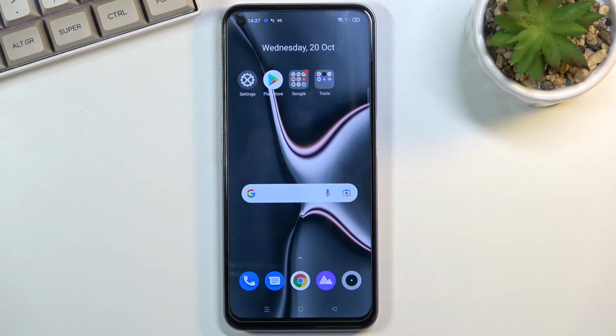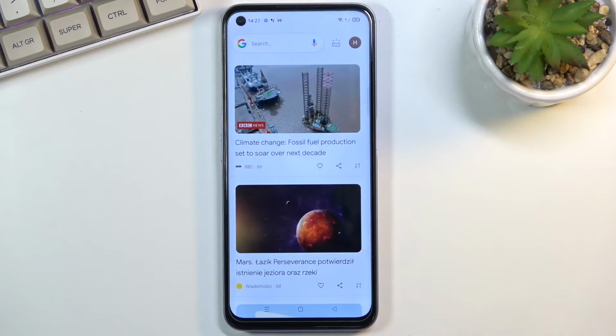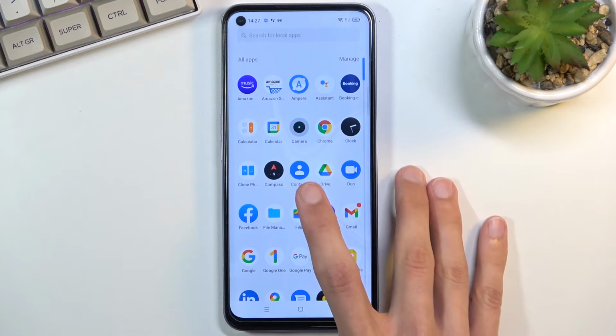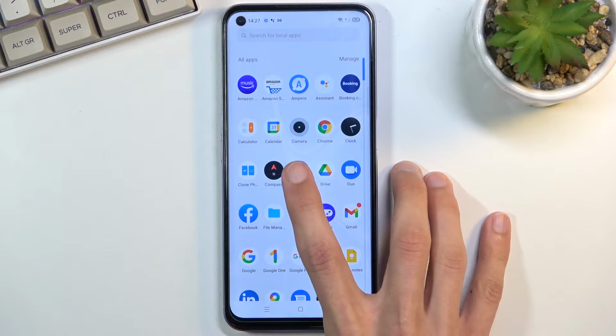Welcome. In front of me is a Realme 8i, and today I'll show you how to copy contacts from your SIM card to the device. So to get started, you will want to open up the standalone contacts application right here.